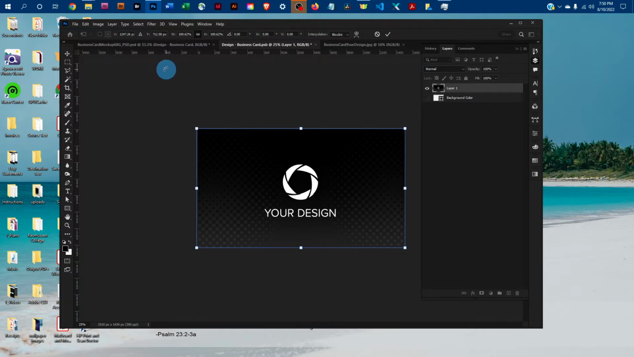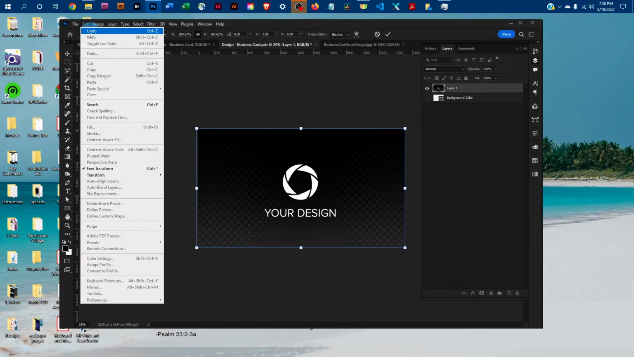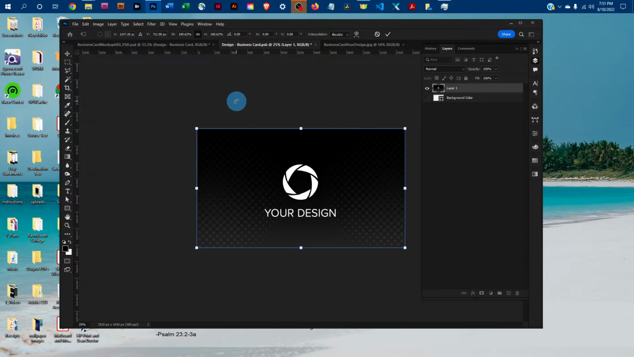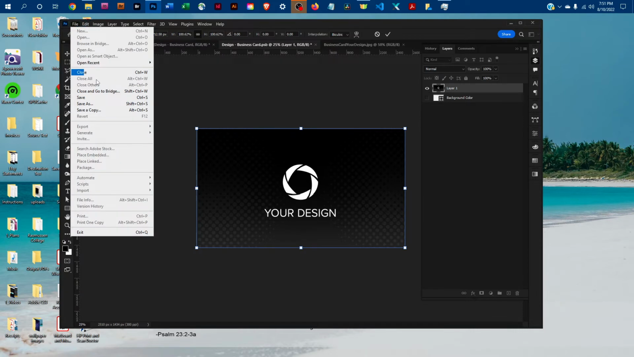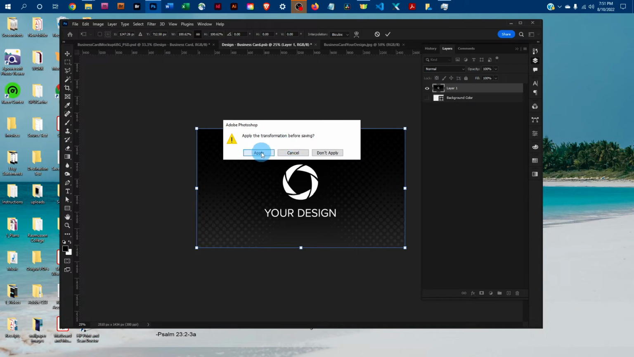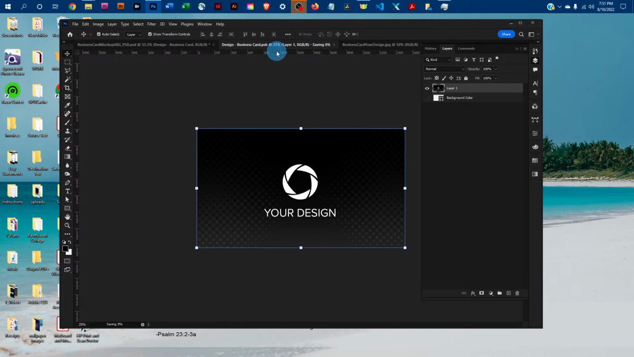So if you see it getting distorted, just go to Edit, Undo, and then do the opposite of whatever you're doing, whether it's holding down the Shift key or not holding it down. And then when you've got it sized correctly, you can just go to File, Save, and that's going to save the smart object for you. And then once it's done saving, you can just click the little X to close it.